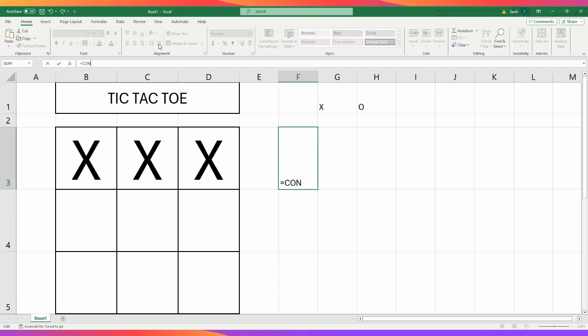One of the formulas we can use here is called concatenate. I don't know how to pronounce it. I call it concatenate. But basically all it does is it takes strings from cells and combines them together as one long string of letters and numbers, whatever it is. But it converts it to all letters.